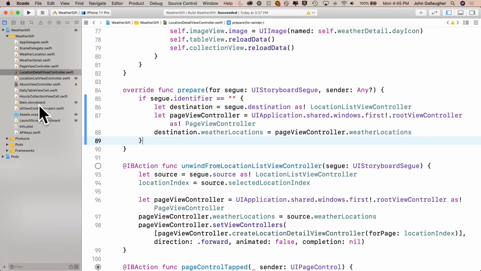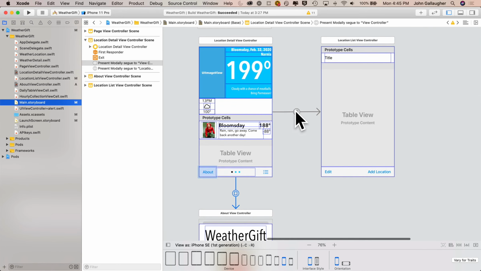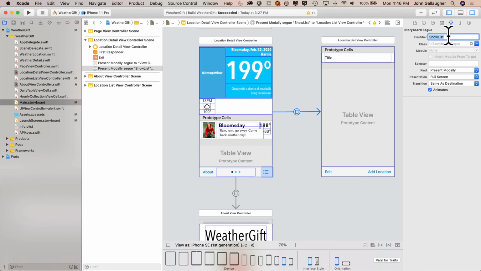So let's head back to main storyboard, click on this segue, go up to the attributes inspector. The identifier is actually showList in upper camel case. So I want to highlight that, copy it with Command C, head back to our code, and paste that in between the double quotes.